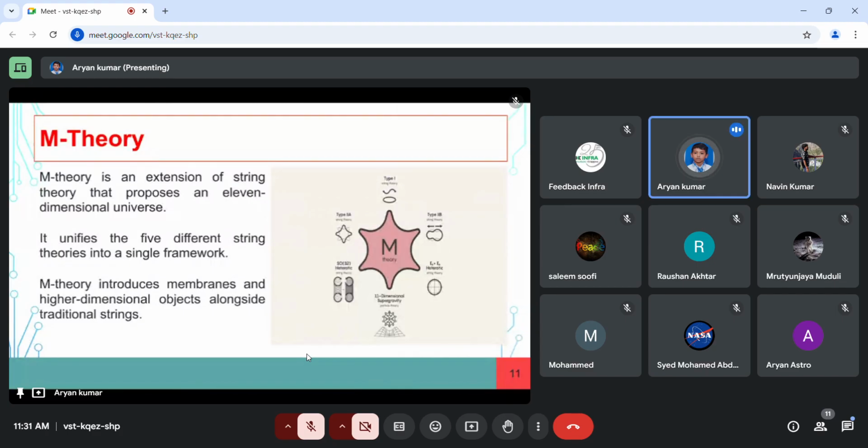So yes, we are now moving to a topic, M theory. This is just an extension of string theory that proposes an 11 dimension universe. It unifies the five different string theories into a single framework. M theory introduces membranes and higher dimensional objects alongside traditional strings also.